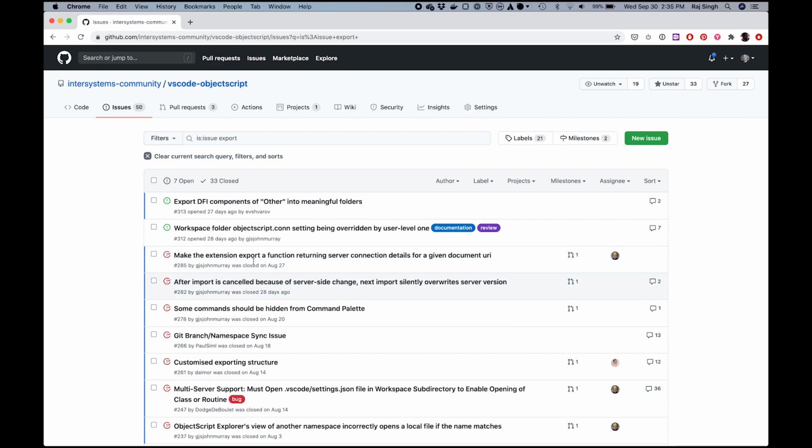Many of these are closed because we fixed them already, and some of them are open. So this is a really useful tool to get help. Think of it as our answer to Stack Overflow in a little small way.